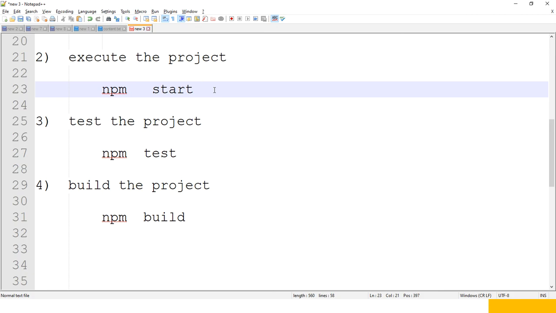So practice this one also, meaning creating the project and executing the project.